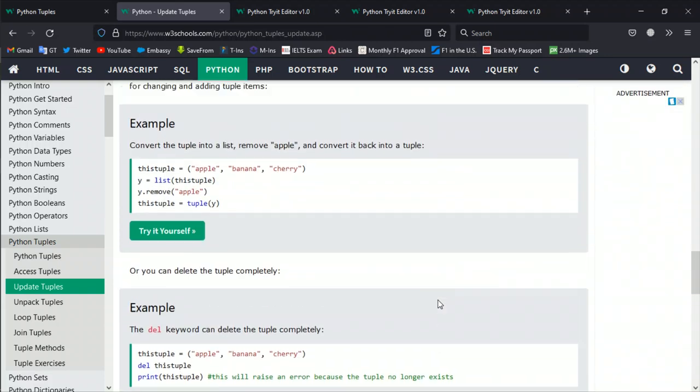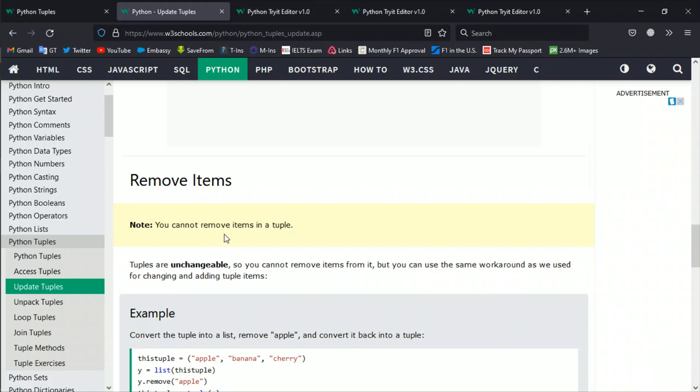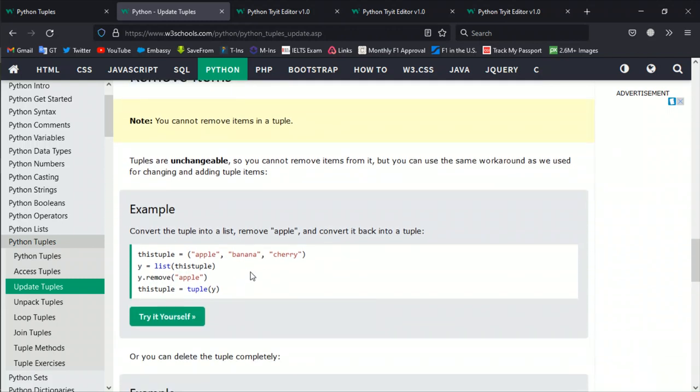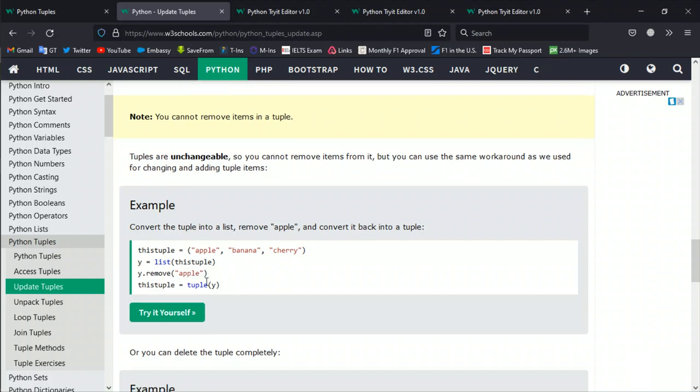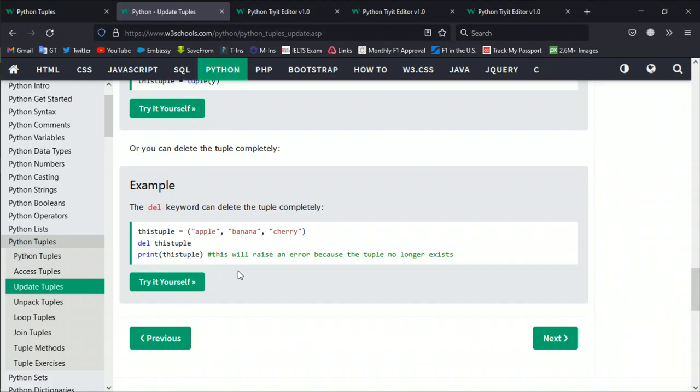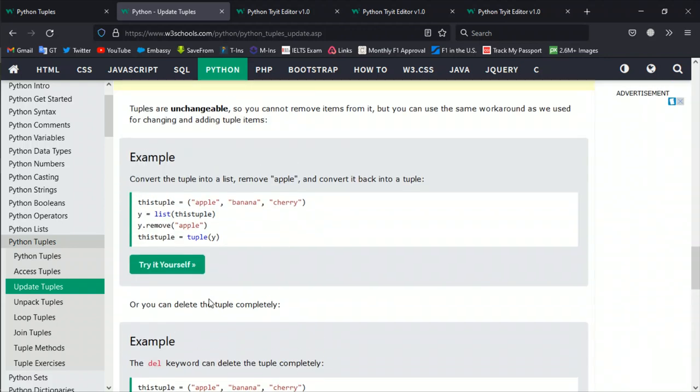Okay, two more things. Remove items. You can remove items in a tuple. Tuples are unchangeable, we know that. I'm not going to read it. Let's jump onto the example. We have to convert to a list. The list has remove, as I've shown you. So we will see an error after removing the apple, when there is only one individual item. We can clear or delete. Delete will show you an error. Let me show you that later.